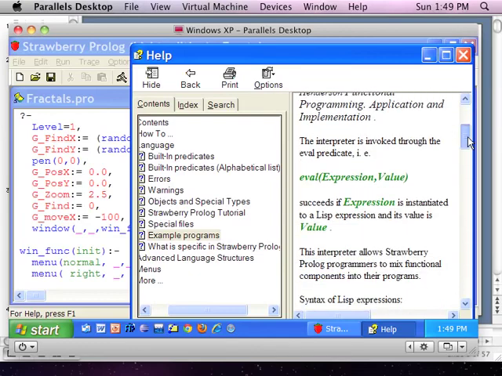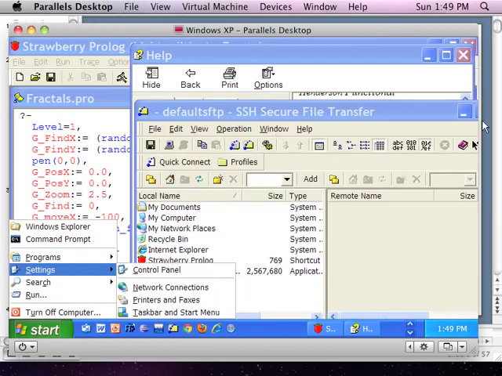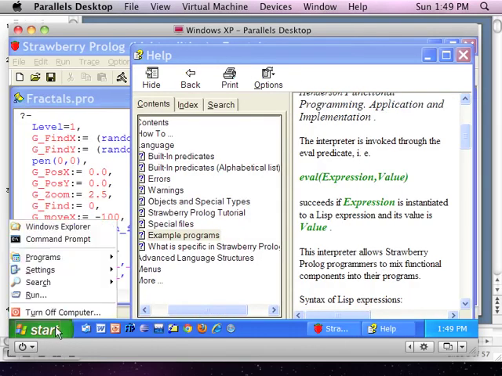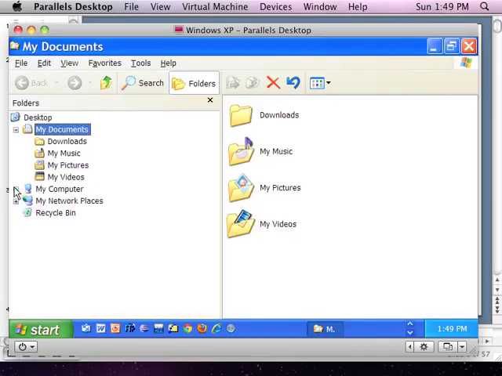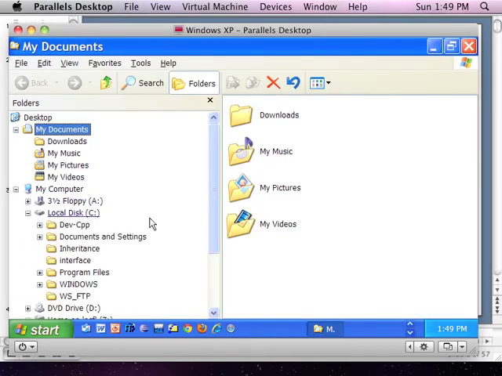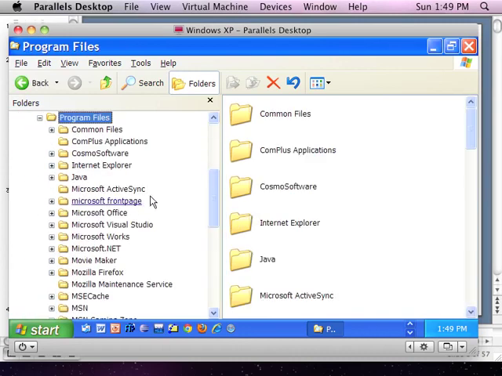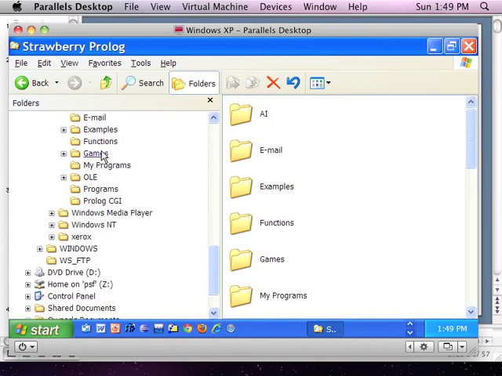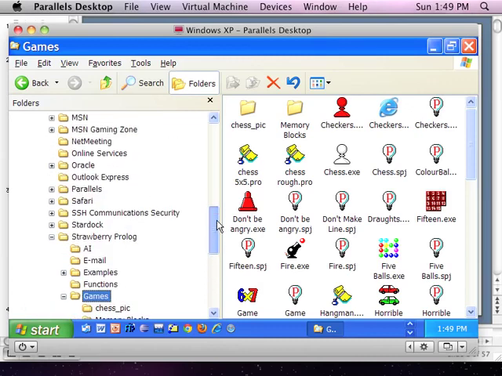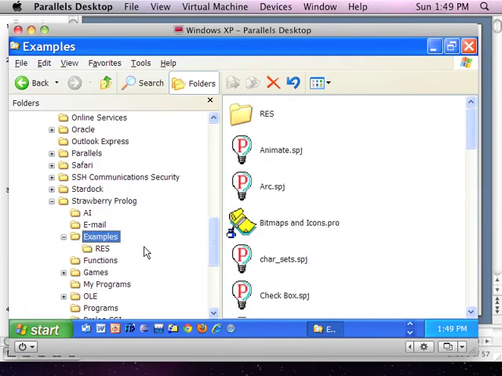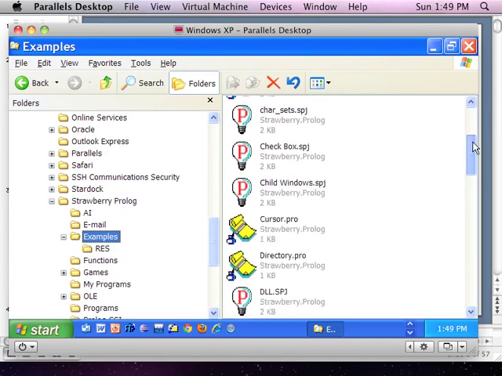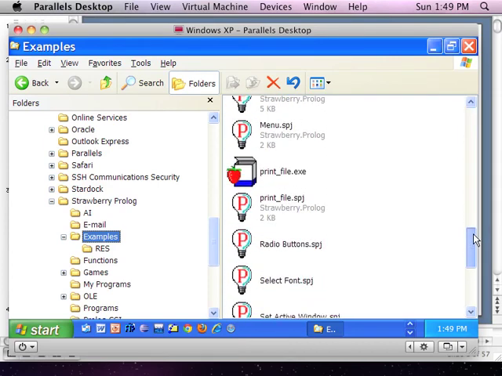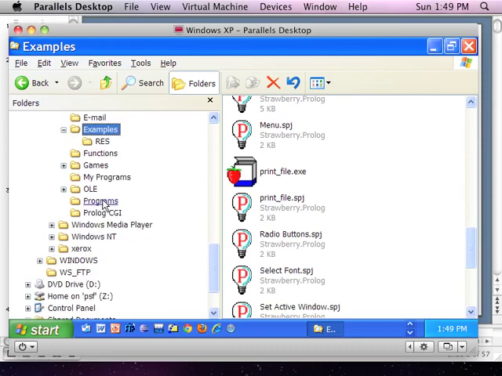In your samples directory, if you go out to the hard drive, you'll see from Windows Explorer, let me go to Explorer actually. I clicked on the wrong button here. You'll see a help directory, or you used to be able to see one. Let me make sure I can still see it. It's going to be in Program Files, Strawberry Prolog. Then we have games out here, so there's a bunch of games and stuff that come with it. Examples here, and in the examples we're going to see SPJ for Strawberry Prolog. There used to be a help. Well, here's programs.